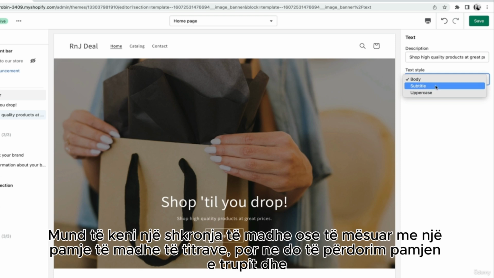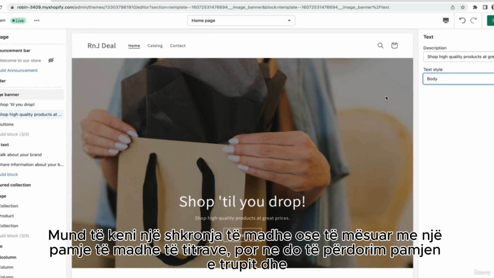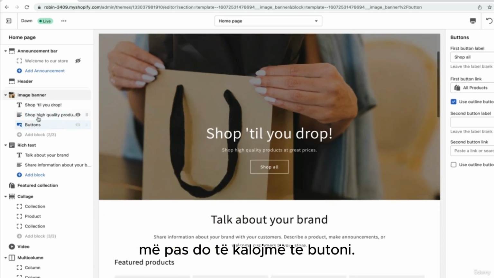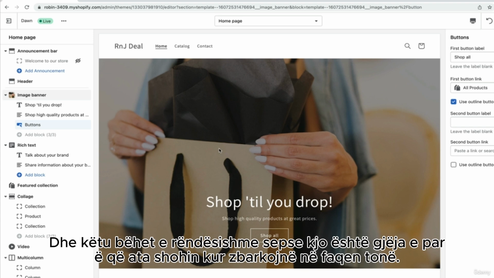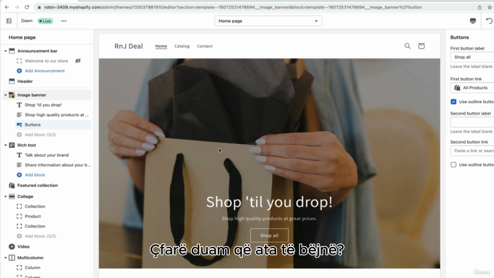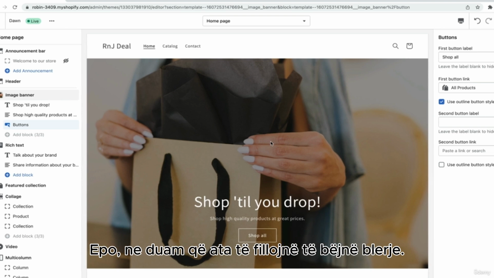And we don't need to change the text style at all. You can have an uppercase or use a big subtitle look, but we're going to use the body look and then move down to button. And this is where it gets important, because this is the first thing they see when they land on our site. What do we want them to do? Well, we want them to start shopping, okay?